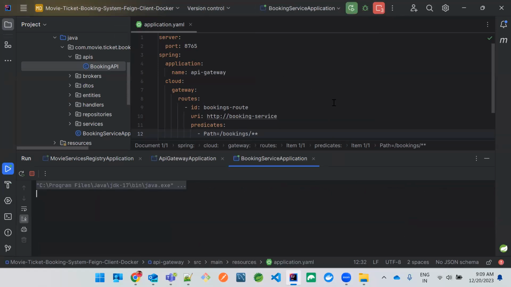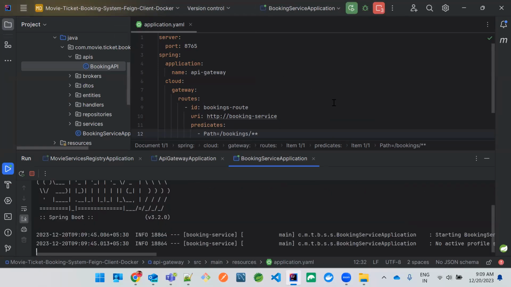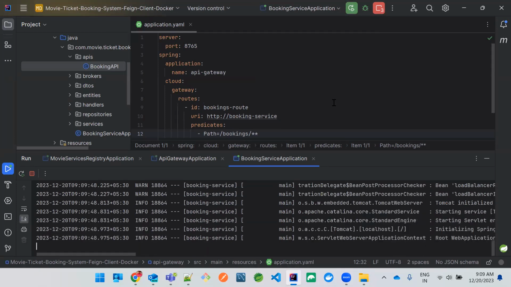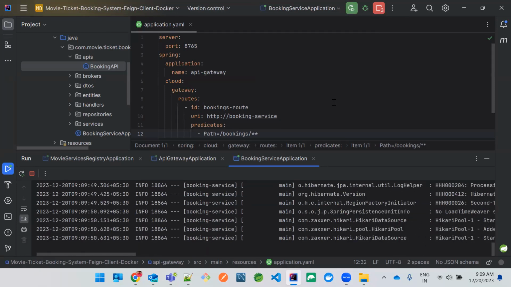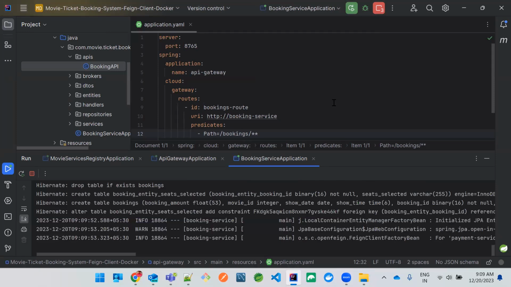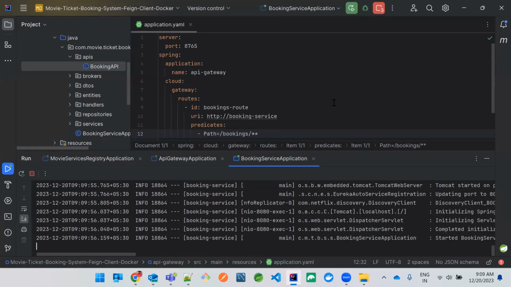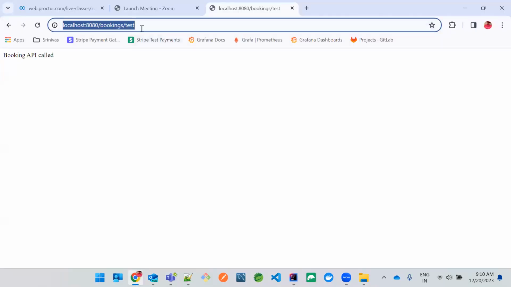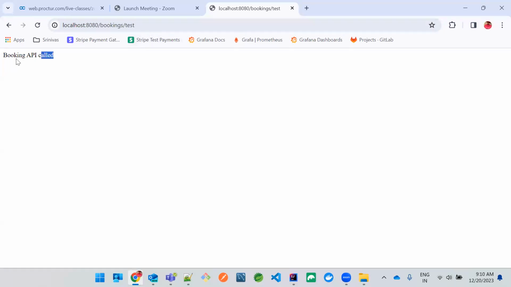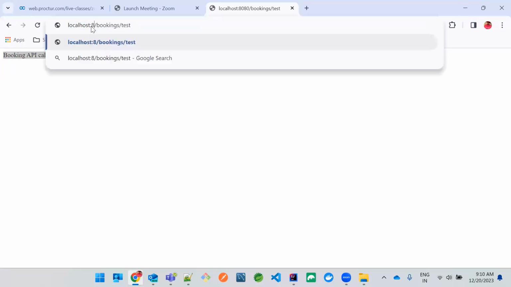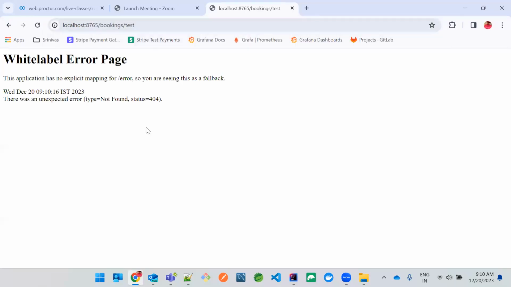Okay. So let's see what happens now. Okay. So now I can call this and this booking API is being called, right? So this is the port of the booking service directly. When I use 8765 and say bookings/test, then we are actually getting 404. I will tell you the reason why.